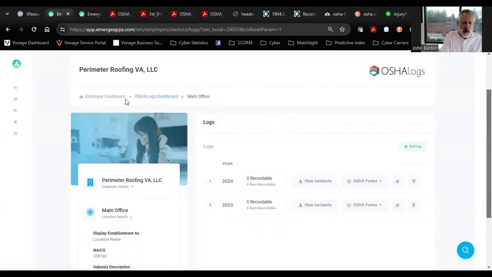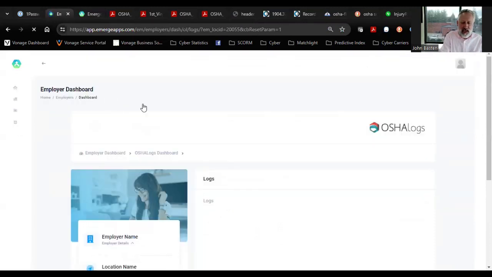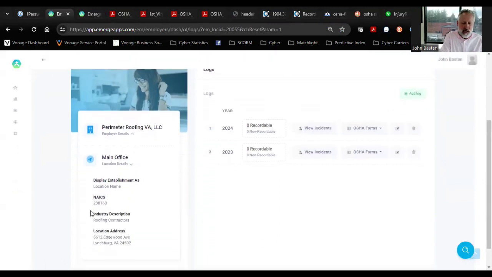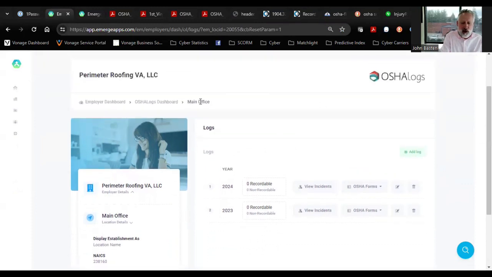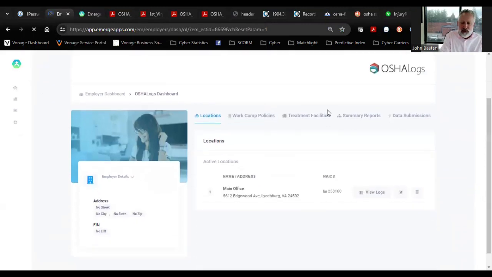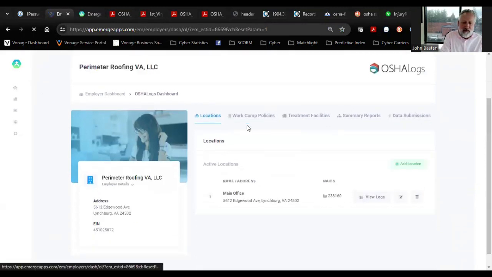You're going to get your own employer dashboard here, giving your information. And you're going to have your location. We're going to have your NAICS code for roofing. And then when we go into the main office area, you're going to have two logs that I have created. You're going to see a bunch of tabs here at the top, and you'll see locations, and you'll have only one right now.